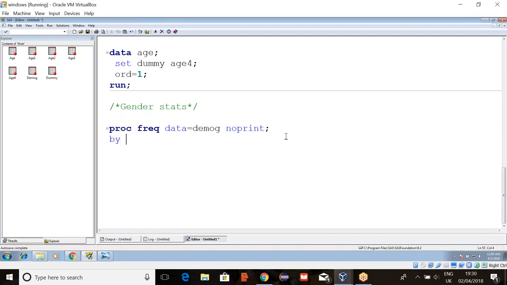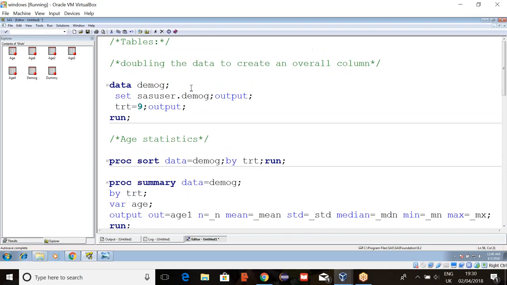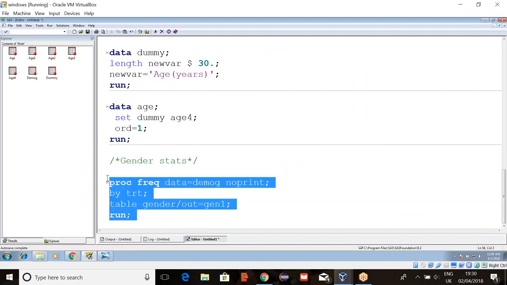Okay, by treatment, and your table variable is gender. If you want to create, write slash out equals gender1 and then run this. As we already sorted here once, no need to sort again. Okay, if you want to sort, you can sort it again, but we already sorted, that's why I'm not sorting again.